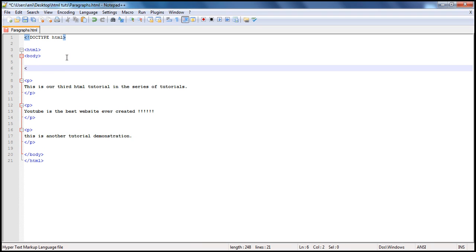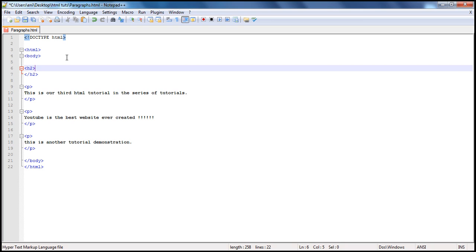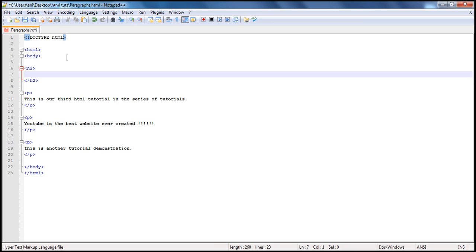Well, up here, let's go ahead and put a header. So I'll put a header, h2. It's a little bit smaller. And don't forget to put the closing tag, or else you'll get an error there. And let's put our header here. I'm just gonna put HTML tutorial number 3, paragraphs. All right. So here we go.